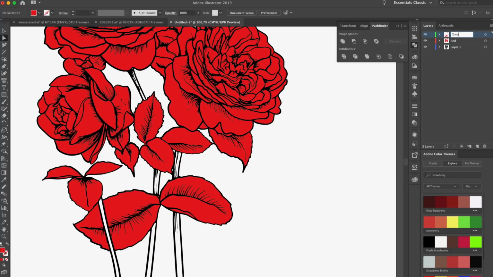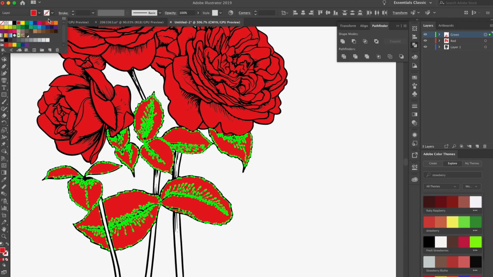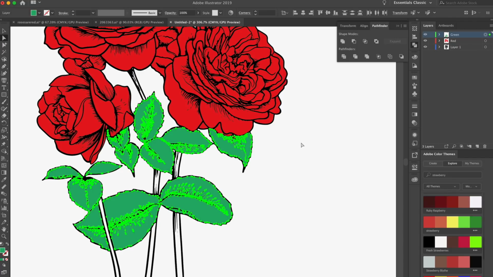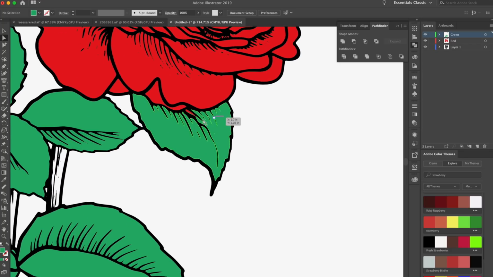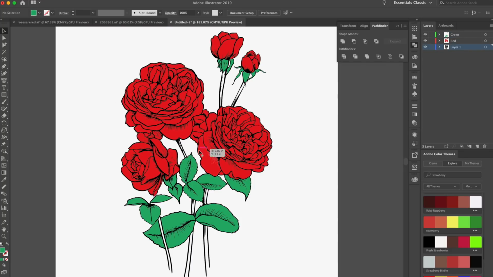So we just label this green, and then we can hit the little circle next to the layer. That's going to select everything, and we can just select a nice green for them. We're going to go with this lighter green here. And as you can see, they are all green now, and we did miss some things. Again, that's fine for this tutorial. All you'd have to do is go in there and really make sure you're getting all the red out. So now we have the roses red and we have the leaves green.